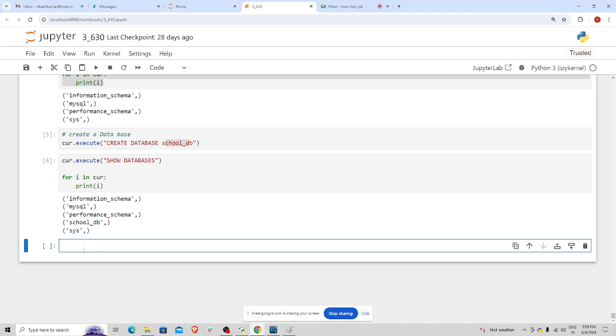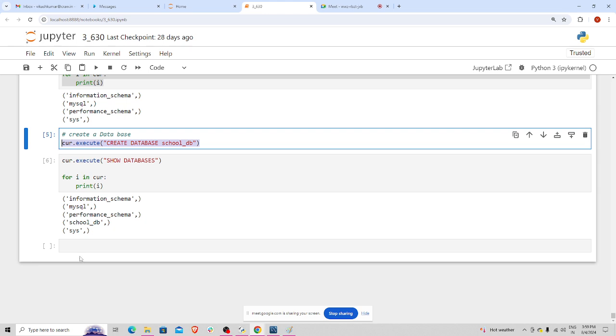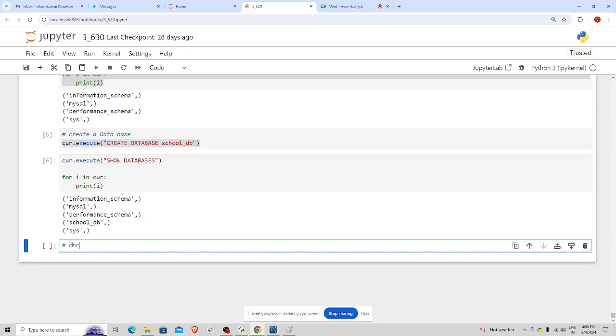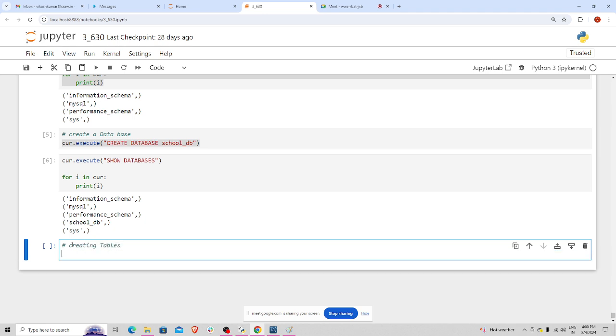So let's come here and copy this to create a table. I'm deleting all these things, and now let's write create table. Now obviously I have to tell the name of the table. So obviously we have a database. Guys, just give me a second.